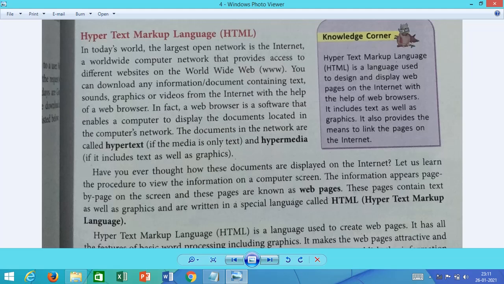Have you ever thought how these documents are displayed on the internet? Now today we will learn about the same. The information which appears page by page on the screen, which are also called web pages, these are designed with a special language which is called HTML. Now hypertext markup language is the language used to create web pages. Here hypertext refers to the hyperlinks that an HTML page may contain, and markup language refers to the way the tags are used.